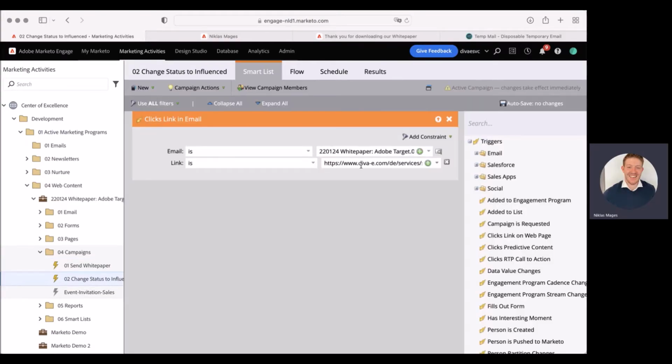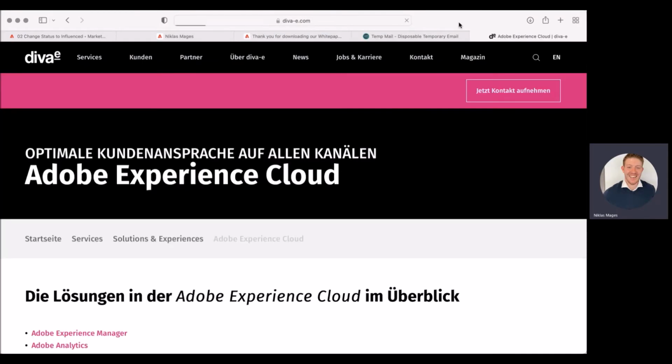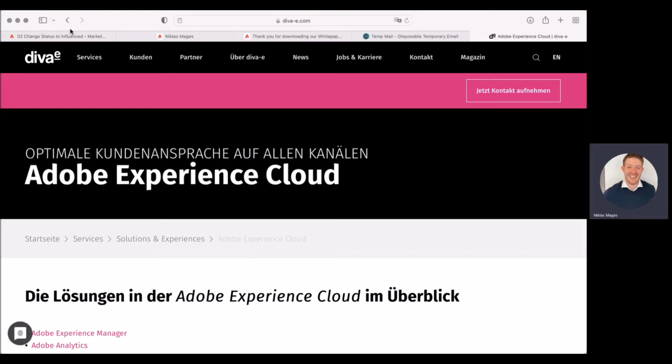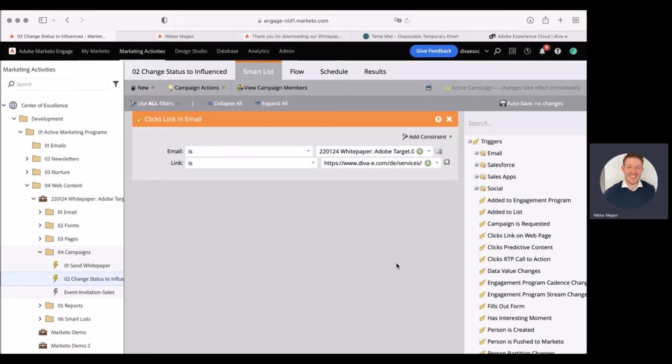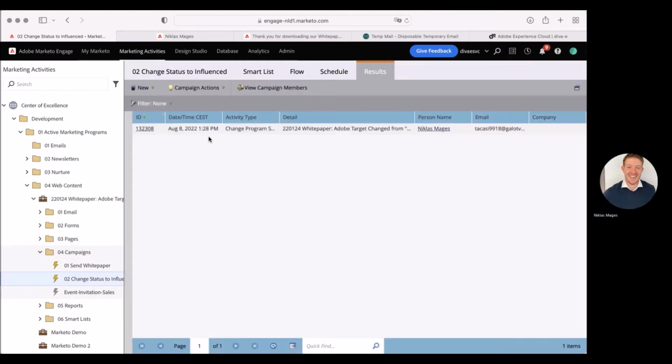As soon as someone clicks the link and downloads the white paper, I get to a page, because we just linked it to one. Yeah, right. And then we're waiting for this to trigger. And we see here we changed the program status because I clicked on the link.